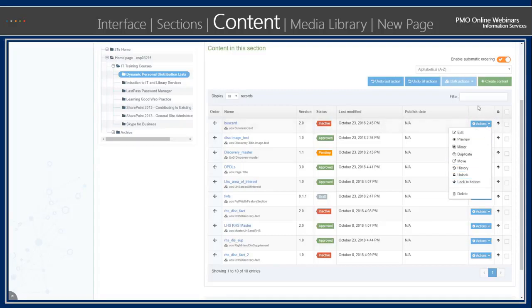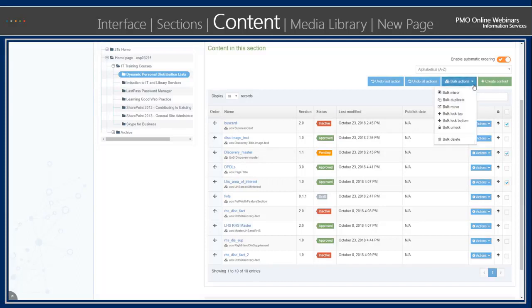I can manipulate them one at a time through here, or I can select some of them, in which case I could control them through this bulk actions button, which allows me to control more than one. If I click on this box here, I've selected all of them, and now I can control all of them from bulk action. So I can bulk mirror them, bulk duplicate, bulk move, bulk lock to the top or lock to the bottom, or bulk unlock, or even bulk delete. Be careful with that one, folks. But that's actually rather useful as well.